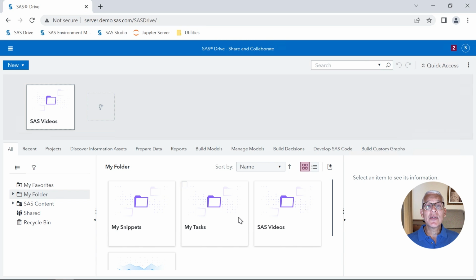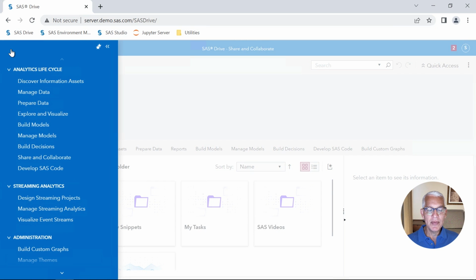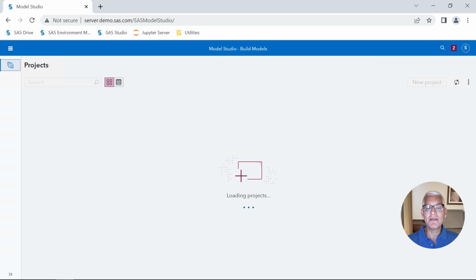So this is SAS Drive. You want to think of SAS Drive as sort of like your home page for all of your SAS Viya applications. This is where you would go to get started. We're going to go to this upper left-hand corner Applications menu and open it up. These are all of the Viya applications that are available to us. Your menu might look a little bit different depending on what you've got licensed and available. You and I are interested in building models today, so we're going to select Build Models, which is going to take us directly into SAS Model Studio.